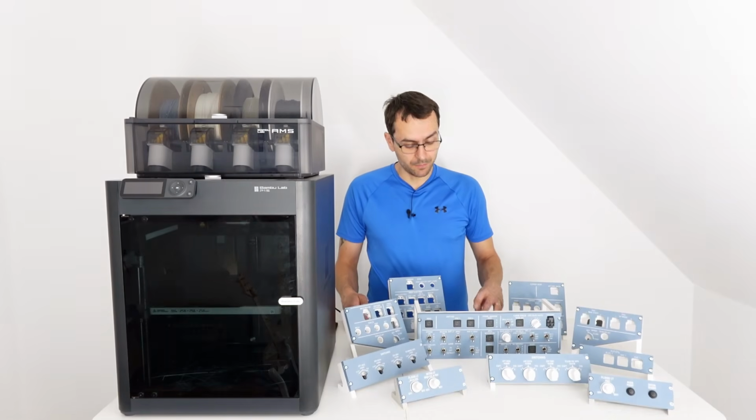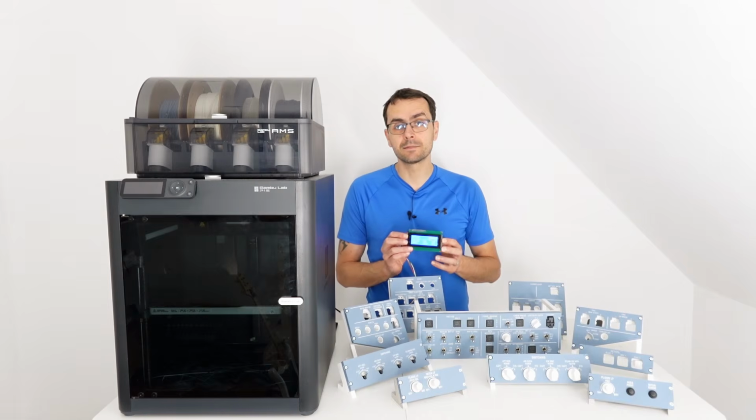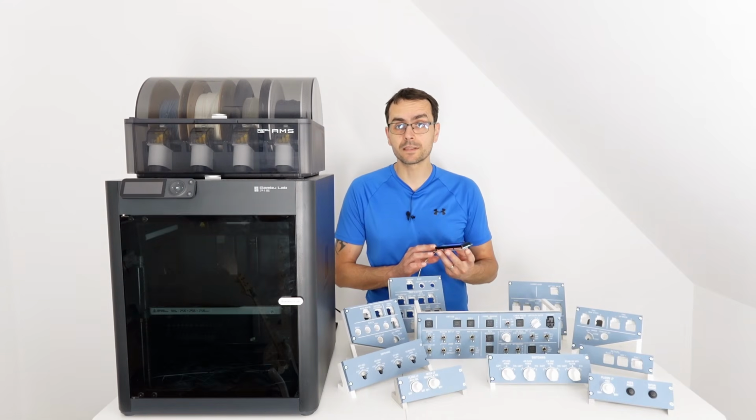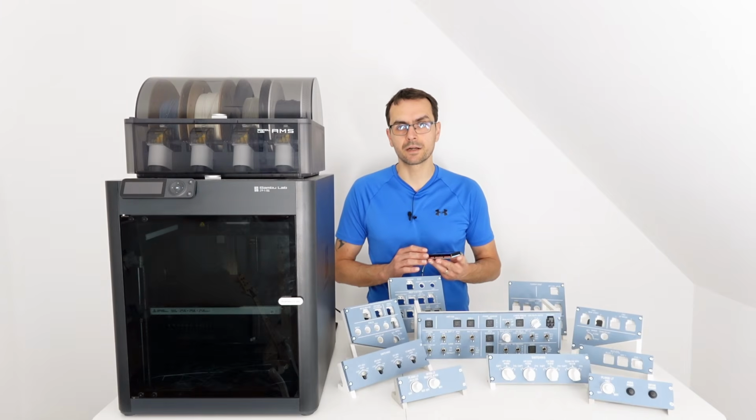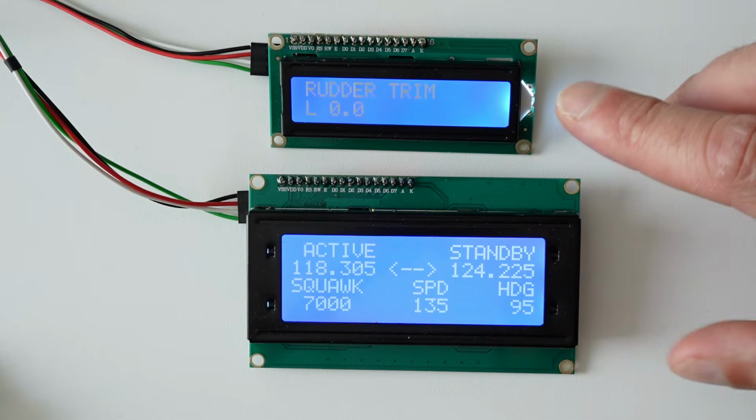Today I will show you how to connect LCD displays to the flight sim. It's not in particular for my Airbus A320 cockpit, it can be used for every kind of aircraft. This is what it's all about.